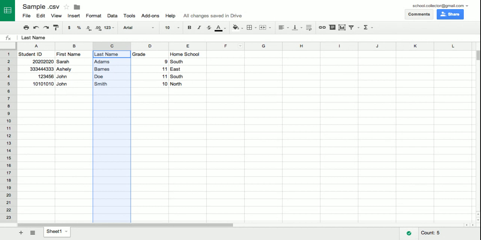Unfortunately, the software doesn't recognize an uppercase, so we just need to rename each of these columns to make sure that they match. All lowercase, all lowercase, all lowercase, and just simply school.